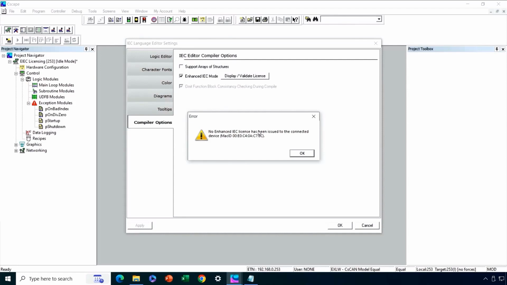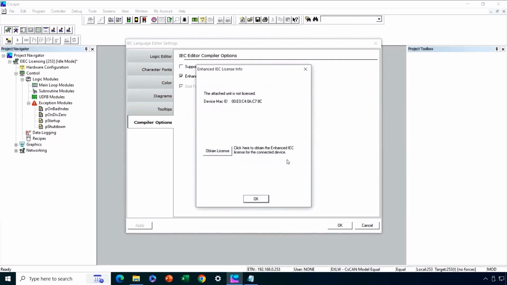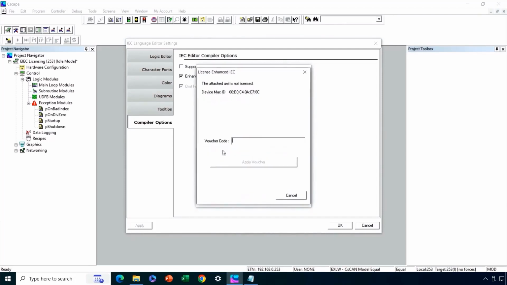So if we press OK here, it pulls up another dialog that allows us to go ahead and obtain the license or effectively license the unit. So we're going to press the Obtain License button here, and now it's asking for a voucher code. To get a voucher code, you would normally place an order with your distributor or wherever you normally buy Horner products. And when you purchase Enhanced IEC license, you'll be sent via email a voucher code. So we need to paste it in here.